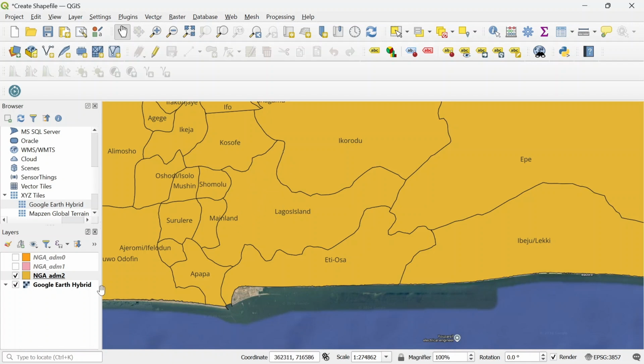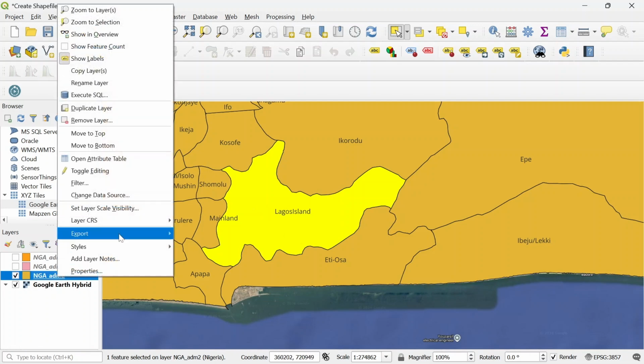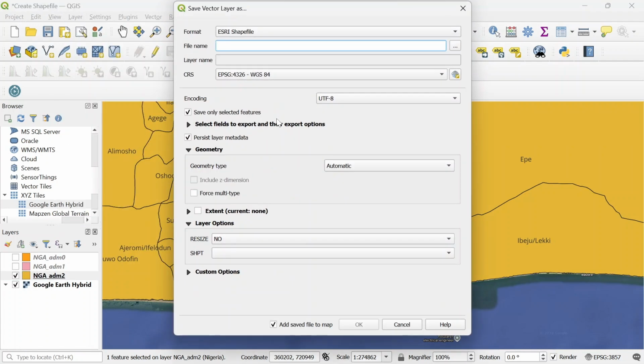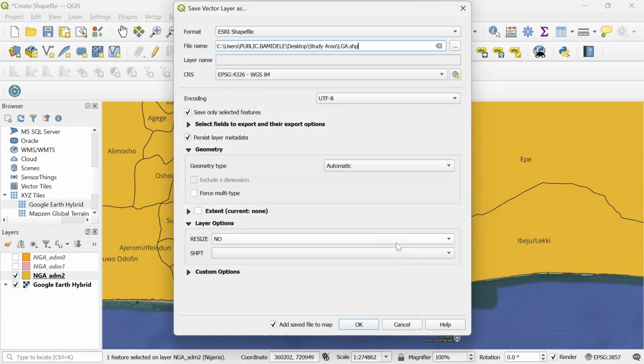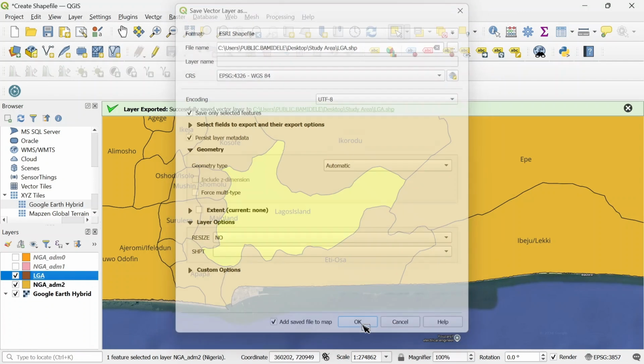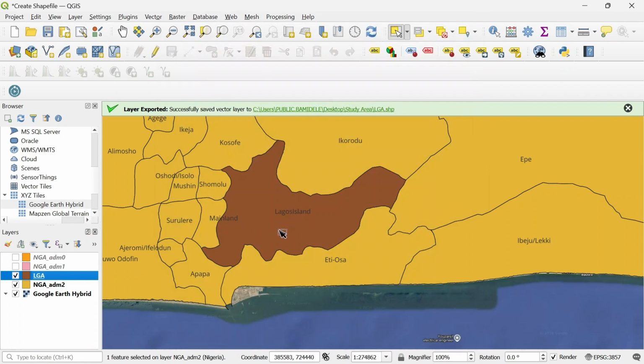So once you are in this location, you can select this local government and export it as a shapefile itself. We can right click and export selected features as shapefile. You can save it to where you want to put it. You can name it study area, and I can put local government area. So I can simply click on save. So now we have the local government here.